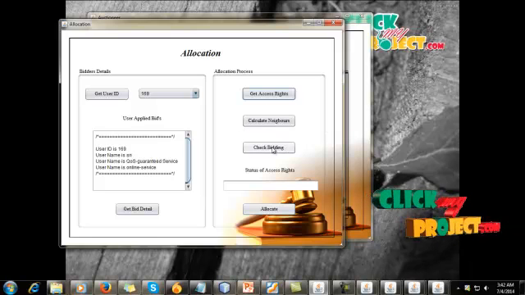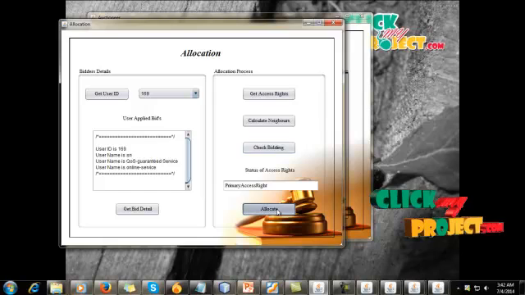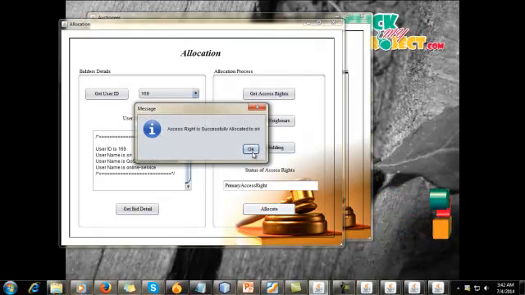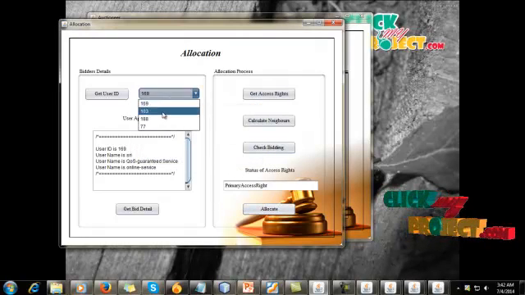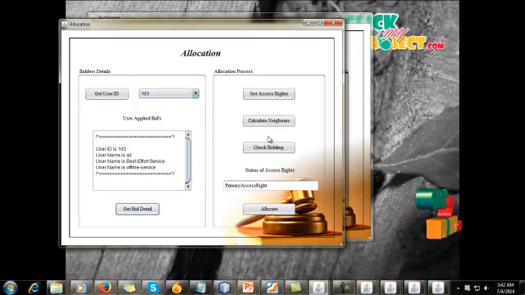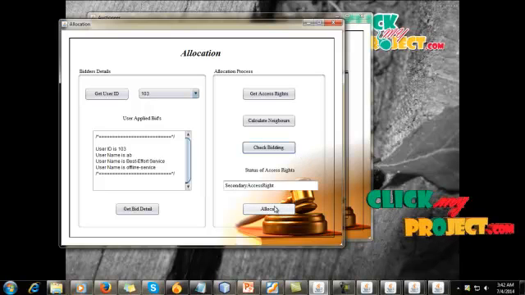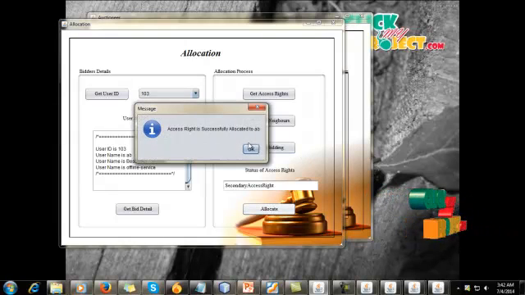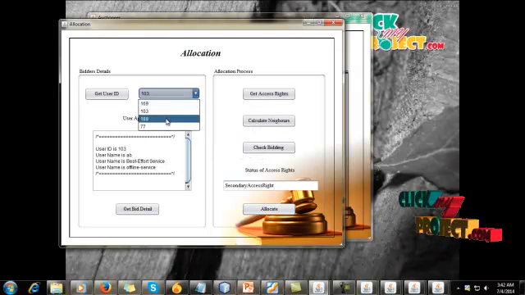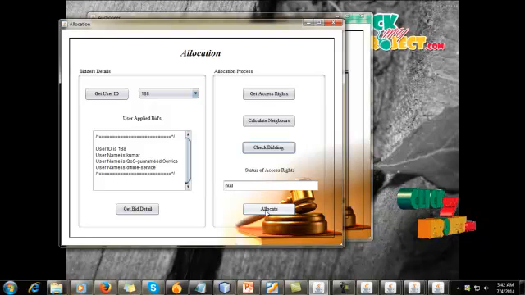Next we have to check the bidding. Here the status of access right is primary access right, we can allocate that user. Access right is successfully allocated to those users. Then for each user we have to select the user ID and get the details, and check the bidding detail. We have to get the access right, and we have to allocate successfully. Like this we have to do for all the users, and allocate.